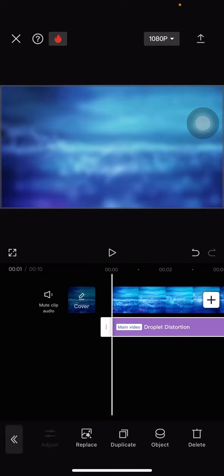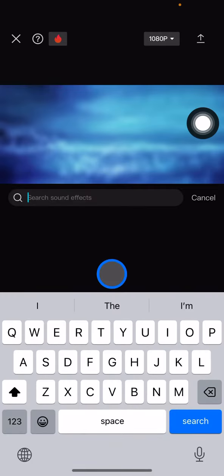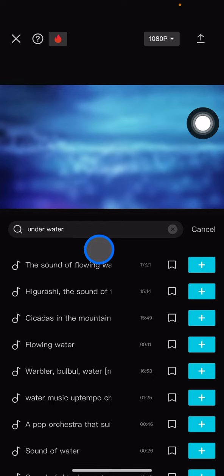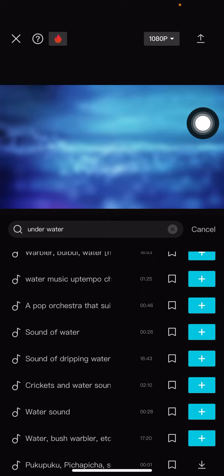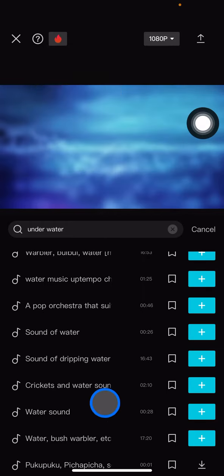To make it really look like an underwater effect, you just need to go back again until you get this type of features. Click this audio and add the sound effects. Now you just need to also search for underwater. And now you just need to find the perfect sound for your video.